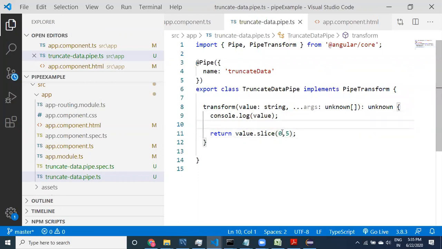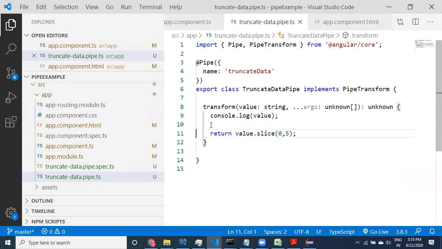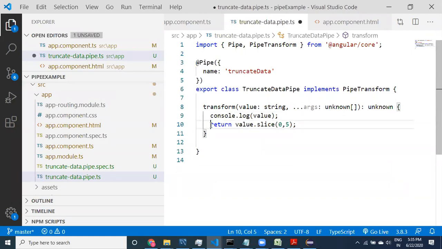Whenever you use slice 0 comma 5, what happens? The total value is not going to print. It is going to return only that part, and only that value is going to print into the UI. Now if you see here, only hello, 0 to 5. 5 means 0, 1, 2, 3, 4, so 5 values are going to get printed. Value dot slice 0 comma 5.